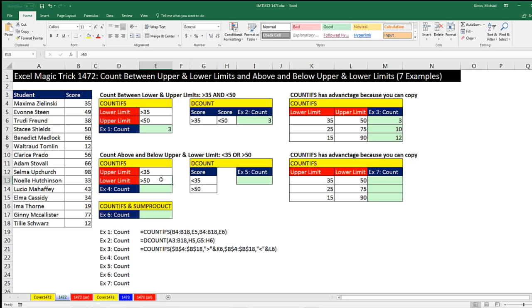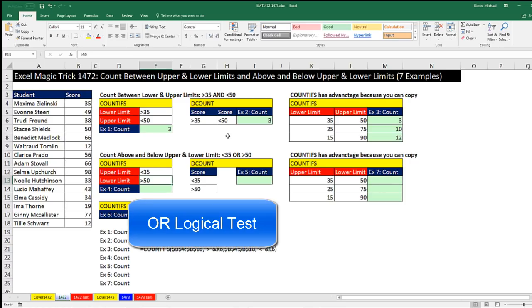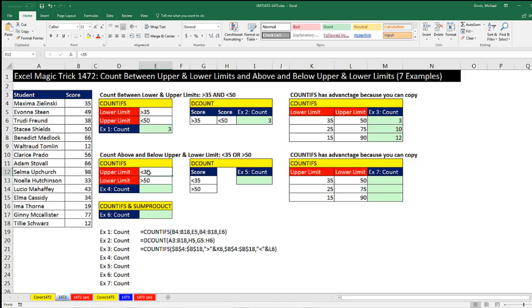The problem with that is I use the word and. This is not an and logical test. This is an or logical test. We're trying to find all the numbers that match this condition or the second condition. Now, what that means is that we have to look through this column of numbers and ask two questions in an or logical test. So for each number, I have to ask two questions.